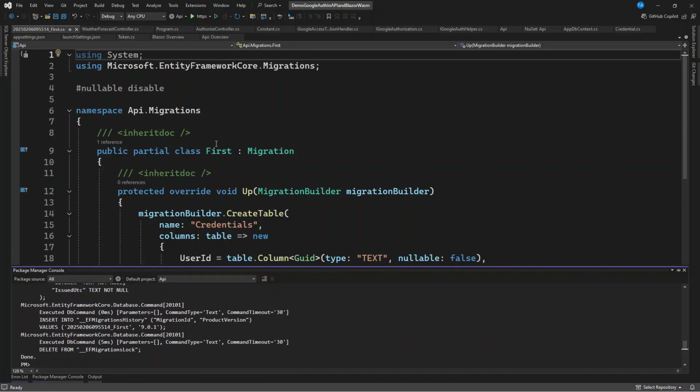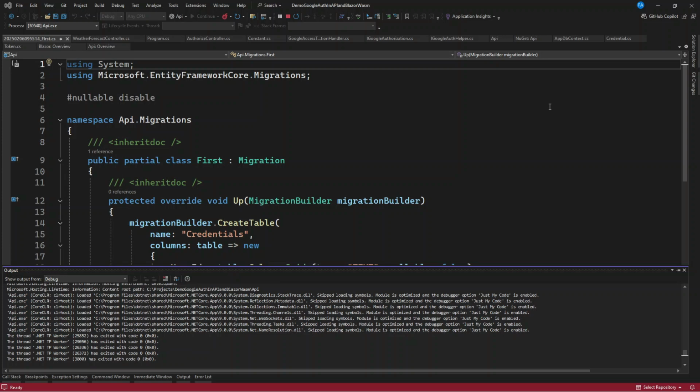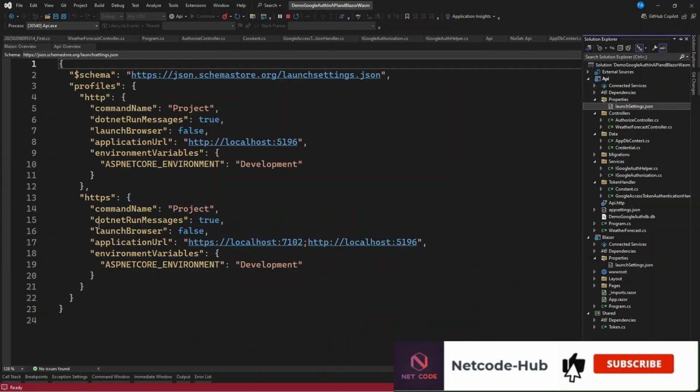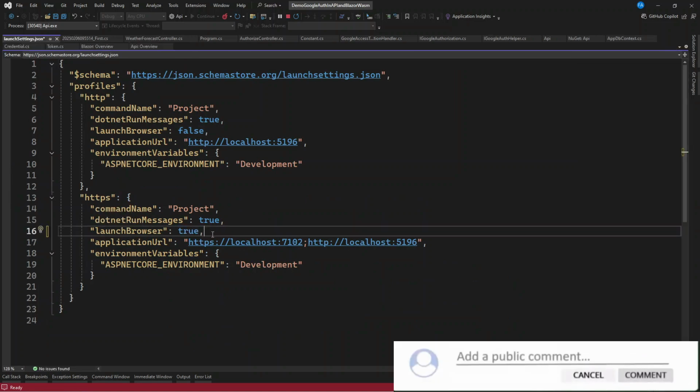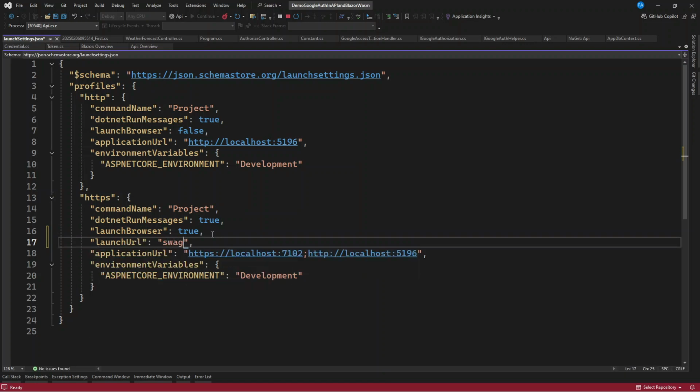Now we're going to run this API to check endpoints and see whether we're going to have an authorized link that we can log into Google. So our app is running over here, but it is not launching in the browser because we did not specify that. So let's go to Solution, check your launch settings in the Properties folder, and then here from the HTTPS launch browser, set this to true, and then specify the launch URL and set it up to Swagger. If you're using Scalar, then it should be scalar/v1, which is version 1. Save this and rerun this again.